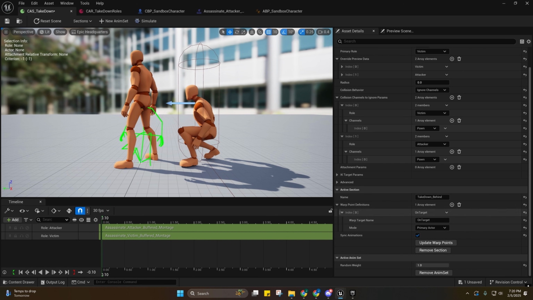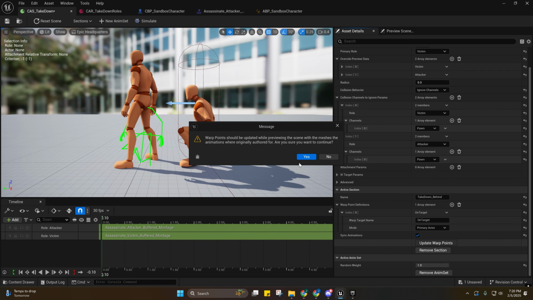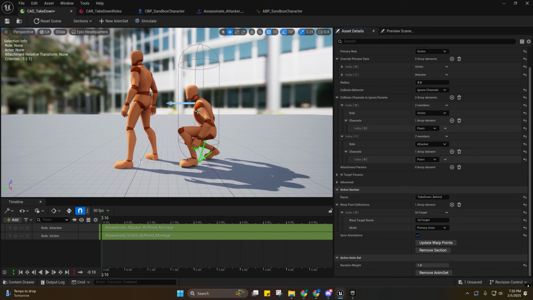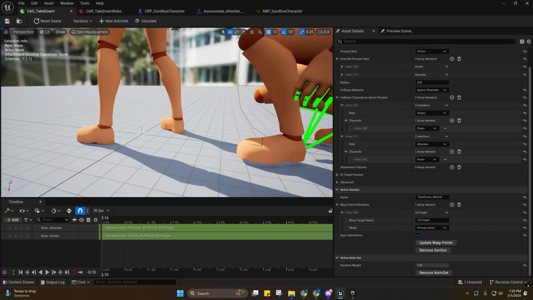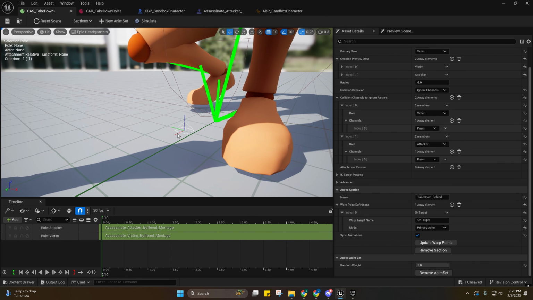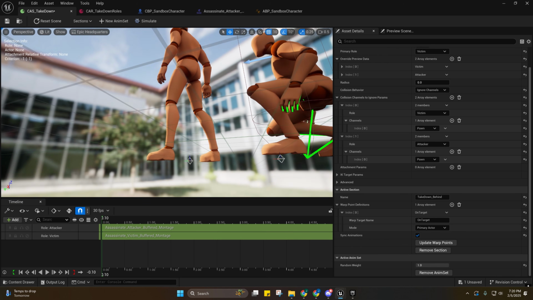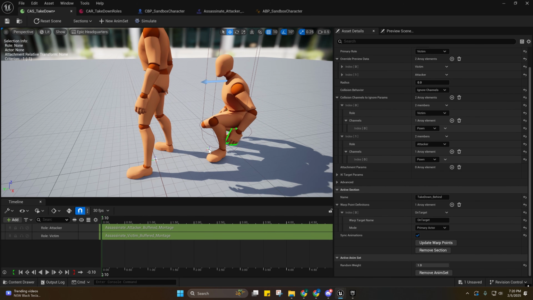Anyway, once you've done this, update the warp points. It'll ask you if you're sure. Warp points should be updated while previewing the scene with the meshes the animations were originally authored for. Are you sure you want to continue? So I'll say yes. Now you'll see that little green guy is actually where he's supposed to be. And if we scrub through here, you'll see this little diamond here. And that diamond is actually showing you where the attacker is going to motion warp to.